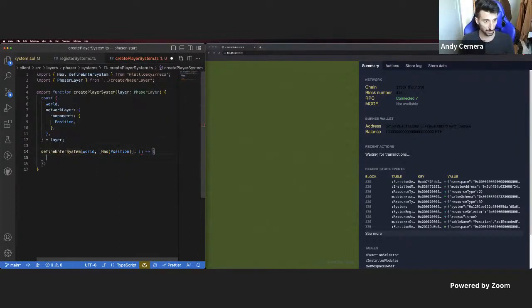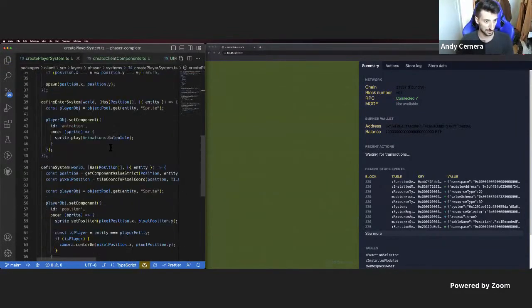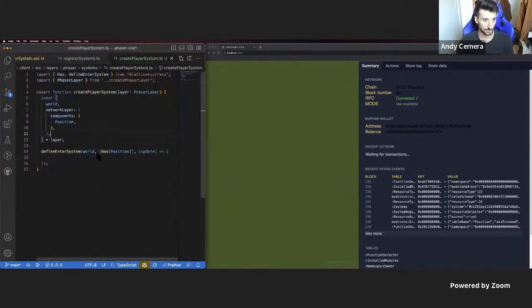Now, this callback function that we're putting here will get executed for every single entity that matches this query. In this case, we want to create sprites that represent every single player in our game. I think I'm going to cheat on this one because this code gets a little hairy. Cheating. Okay.